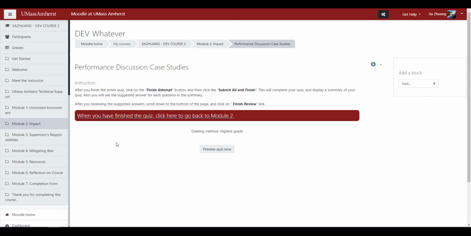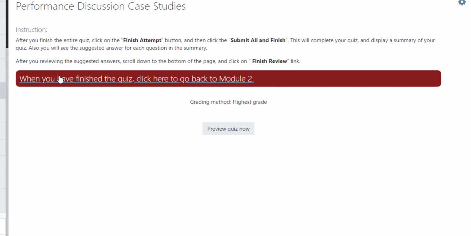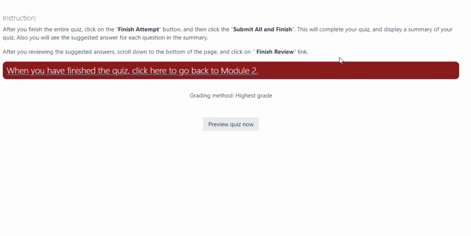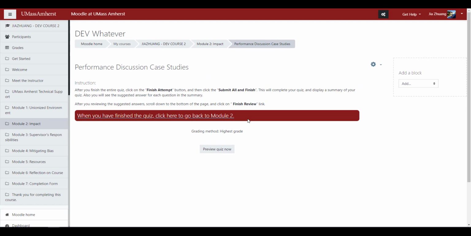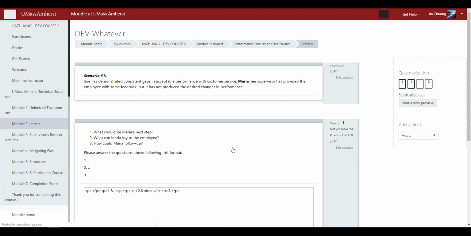You will notice every quiz activity will have an instruction paragraph as the quiz activity's description, because after a student finishes a quiz, the following steps can be kind of confusing. Embedding a button here will make navigation more convenient for students, and we will talk about how to do that later. Let's click on the Preview Quiz Now button to take a look at the quiz content.